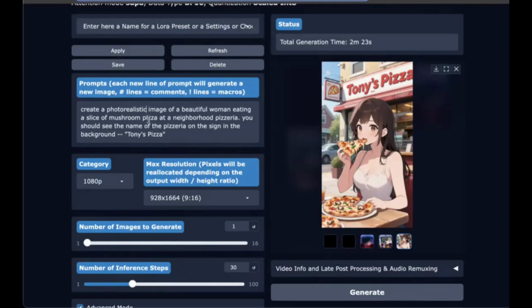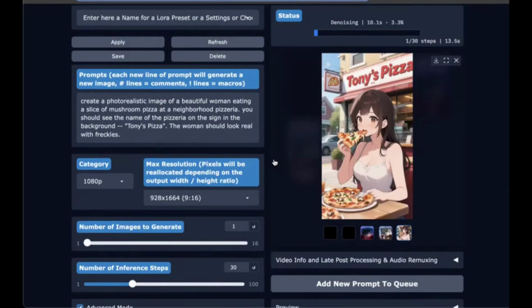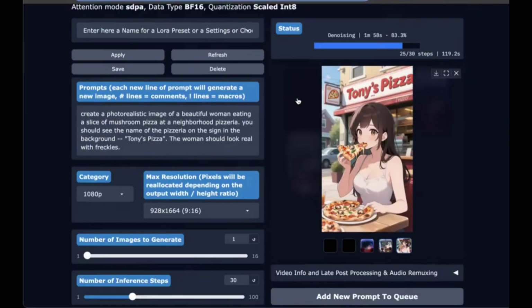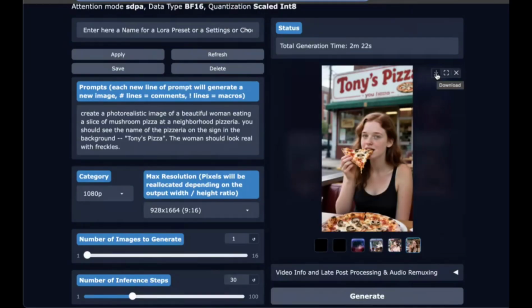But now let's try a photorealistic image and give it an additional prompt that the woman should look real with freckles to try to get less of a plasticky perfect look. Accelerating that, it took 2 minutes and 22 seconds to create this image. And it's not bad. She looks somewhat realistic. You tell me in the comments what you think. We do see Tony's Pizza written out. There is, again, unknown writing under it.